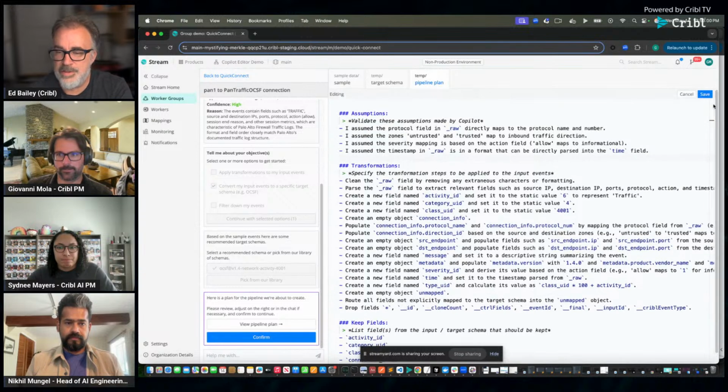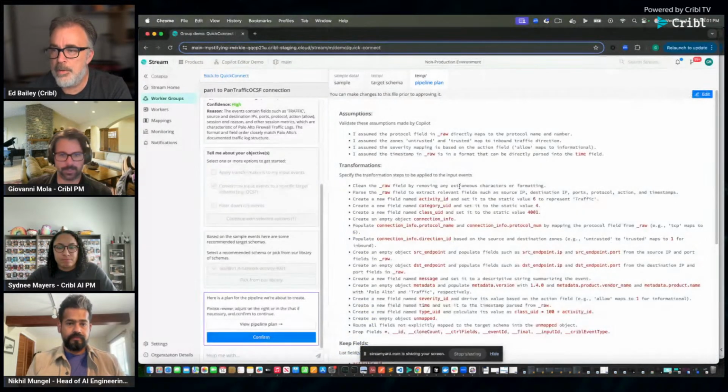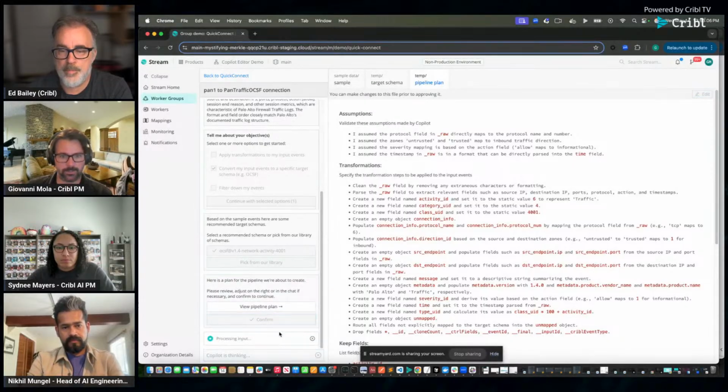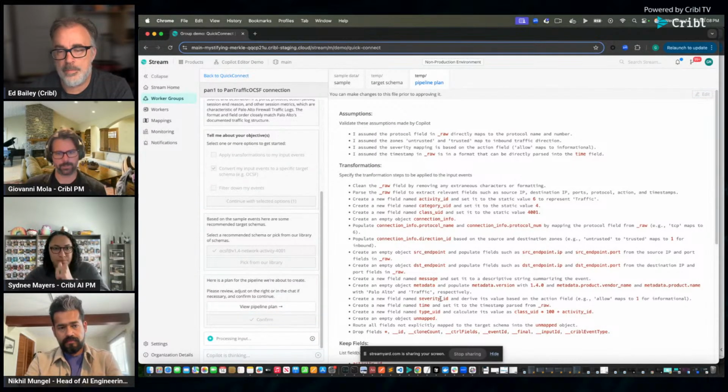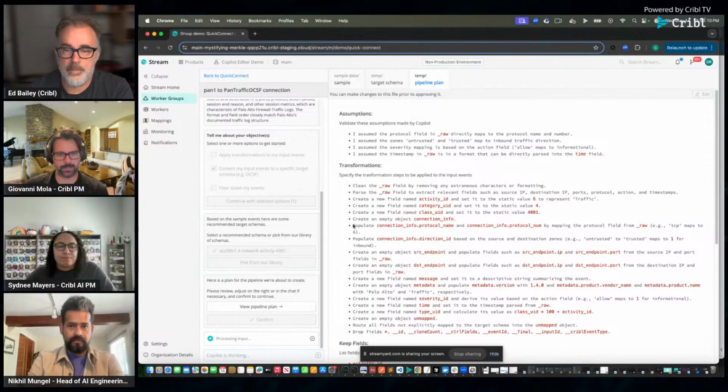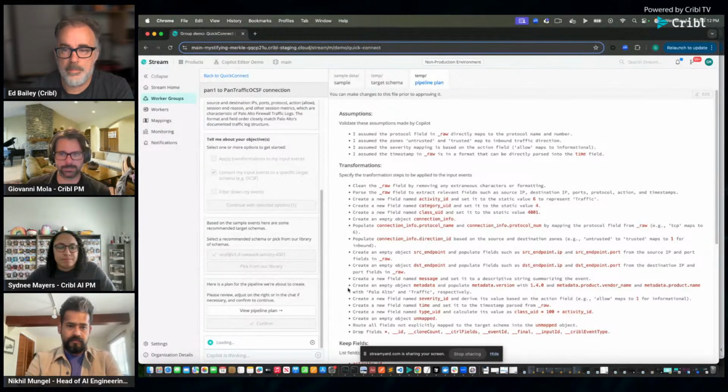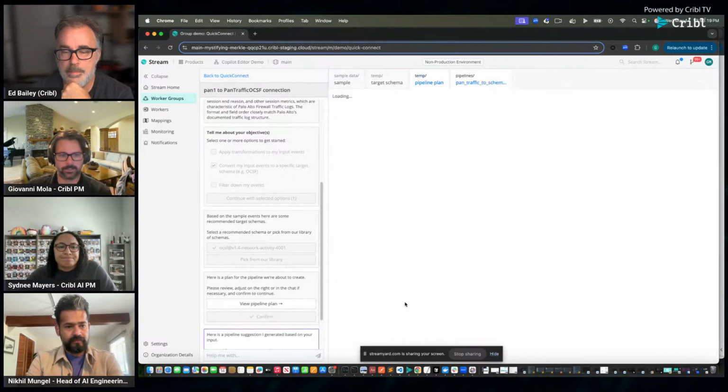I really like this. This looks great. Everything I just looked at looks good, so I'm going to go ahead and confirm this pipeline plan. But if I ever needed to make modifications to it, I can do just about anything to make these changes, save them, and then confirm. And Copilot Editor will go ahead and generate that pipeline for me. That's nice.